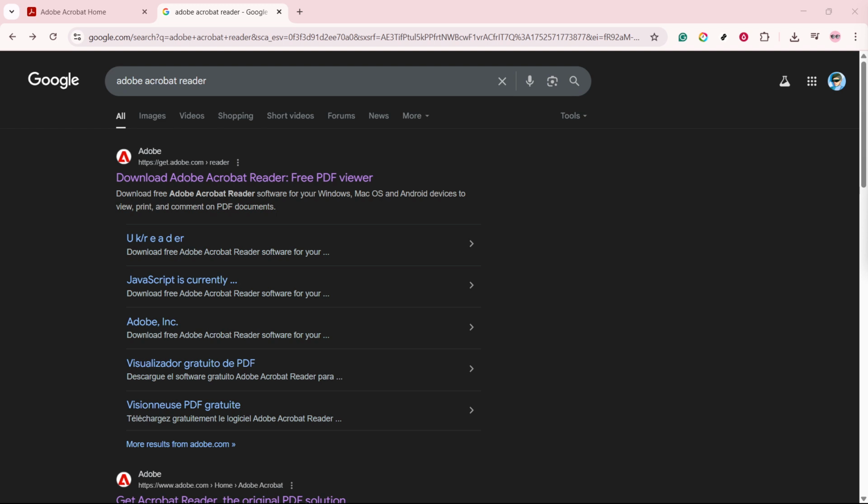To start, open up your preferred internet browser. This could be Chrome, Firefox, Edge, or any other browser that you use regularly. Once you have that up, simply enter Adobe Reader into the search bar. You'll likely see multiple links in the search results, but to ensure you're getting the correct and most up-to-date version, look for the official Adobe website link and click on it.